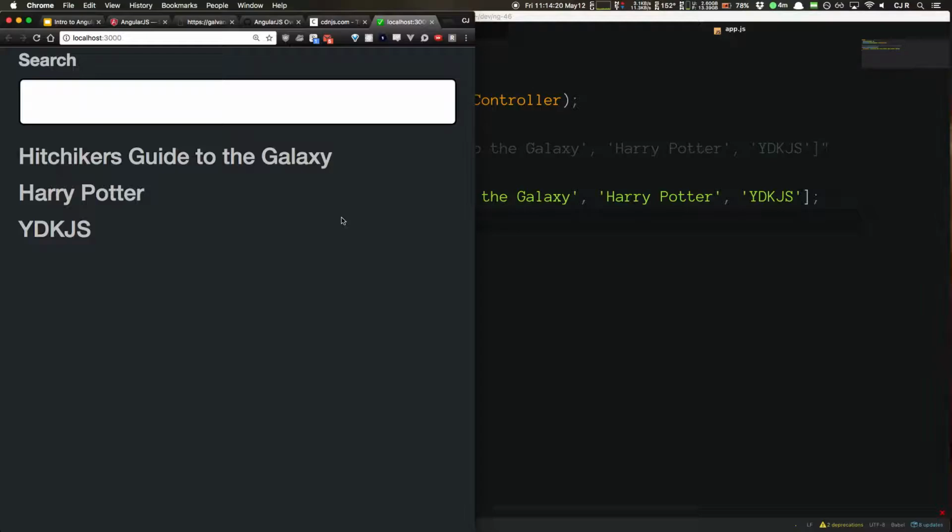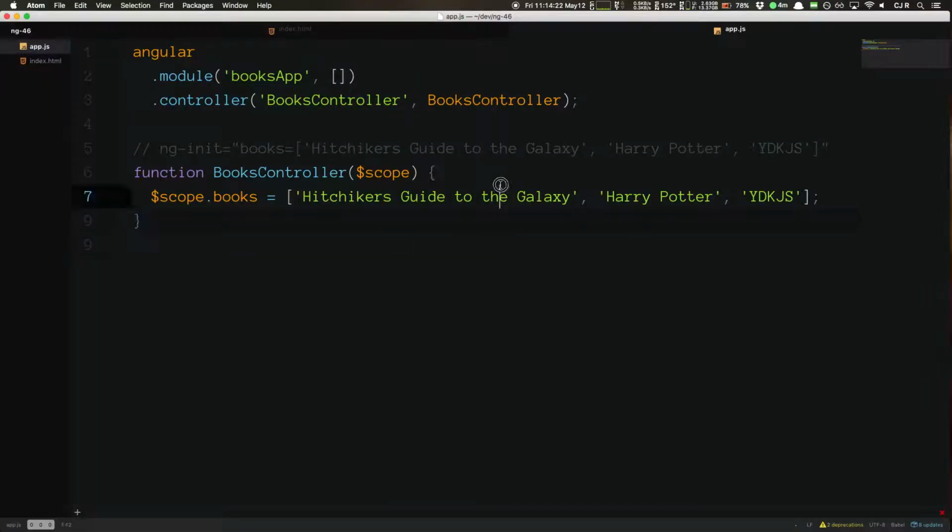Yes? When you were writing scope.books, is that how you're always going to write that variable? So it's going to be scope and then dot the name of what you want to call it? Yes, but let's go ahead and just change that now because the way you're going to learn it in the curriculum is not that way.